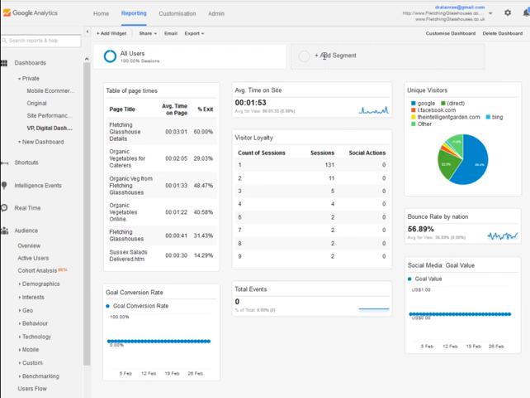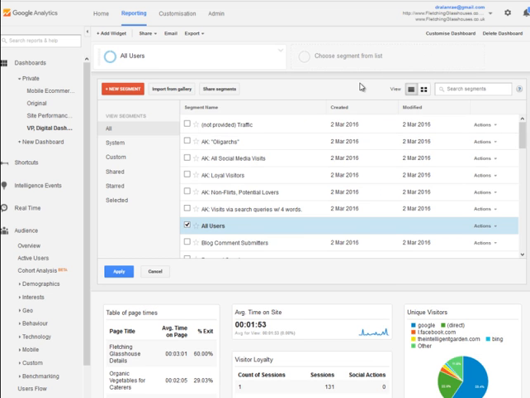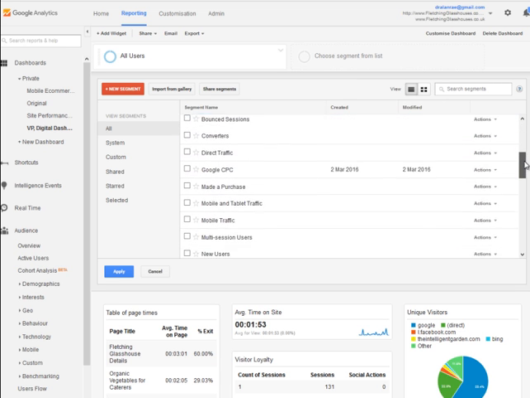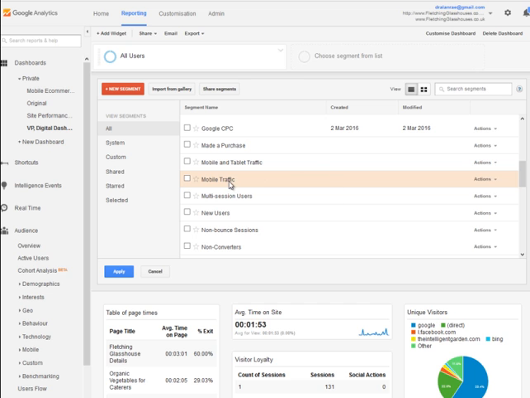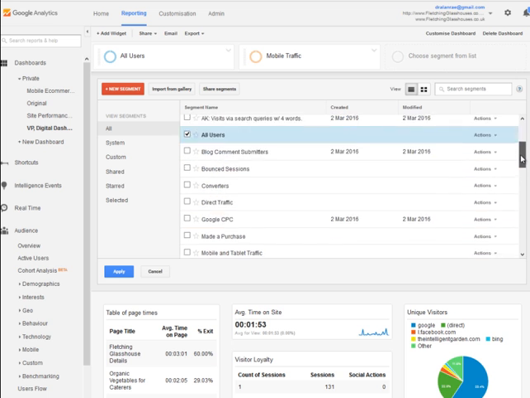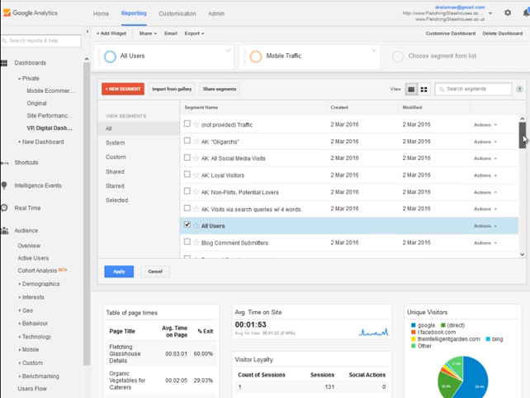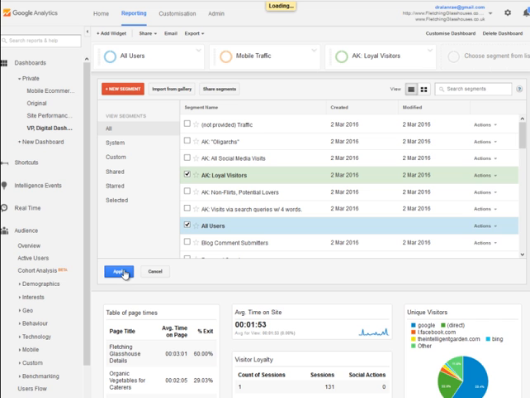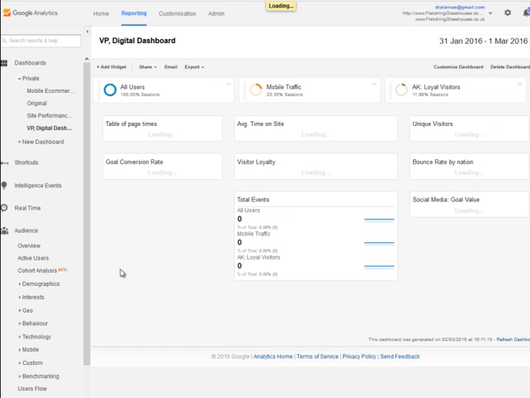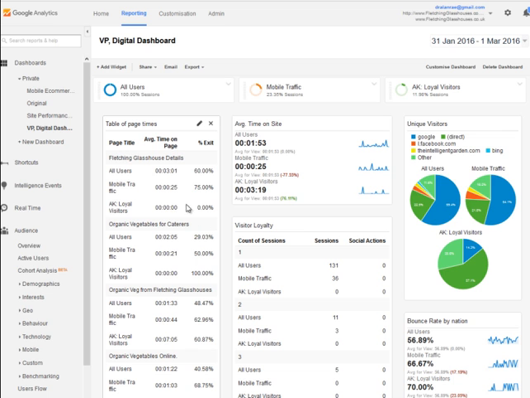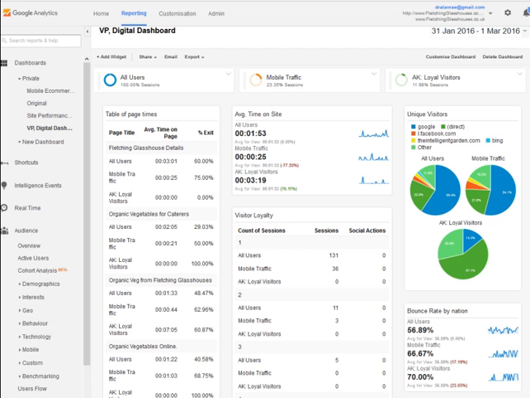We could also move in a little bit onto the segmentation. So let's say that we want to look at this in terms of mobile traffic as a separate section. And let's say that we want to look at loyal visitors as well. So if we apply that, you can see that in addition, we've added more information about each category.